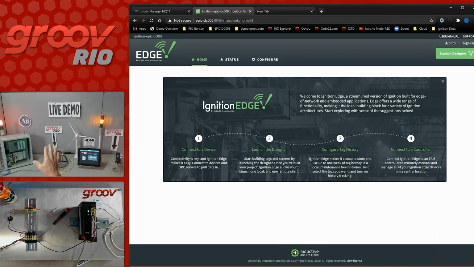So instead of running Ignition like Maker Edition on Doug's PC in Pennsylvania, this Groove Epic can actually run an edition of Ignition called Ignition Edge. And the reason you might do that is if you have existing PLCs in the field and you don't necessarily want to parallel the I/O, you can use the Ignition software that's built in onto a product like Groove Epic. There are others as well, part of the onboard program.